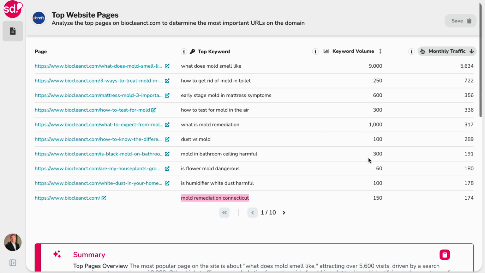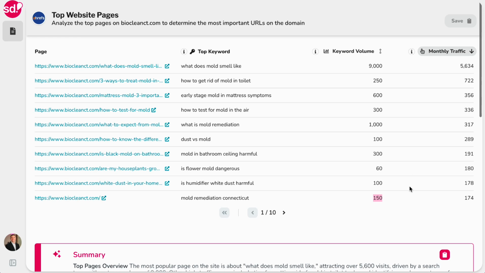As you can see when I look at this report, the keyword volume isn't necessarily as high, but I can promise you the cost per click for that keyword is significantly higher than the cost per click is for a keyword like what does mold smell like. So money keywords are just as important as long tail LSI question-based keywords, but you should develop an SEO strategy that allows you to reach all of them.